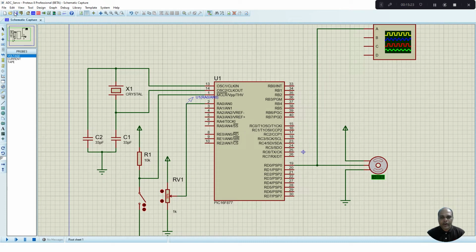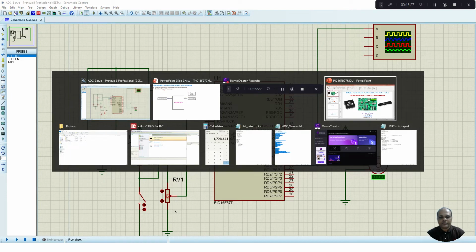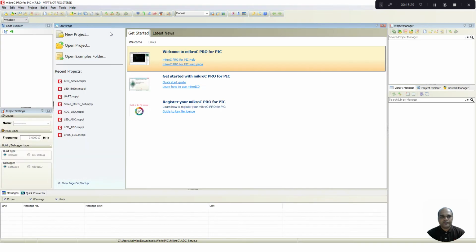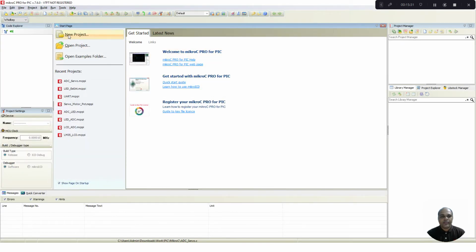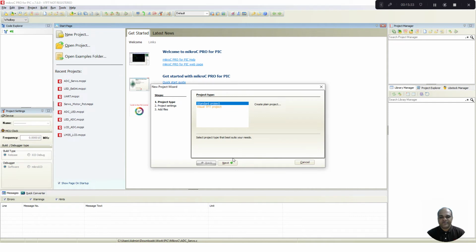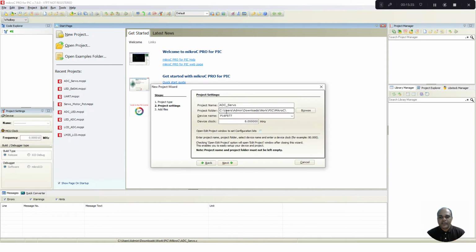Now let us go and build the program in mikroC. In mikroC, first let me create a new project, a standard project. Select a location for the project. Give a name for the project. So I am going to give the name ADC underscore servo. Select the device for which the program is going to be written and the clock frequency. I am going to set the clock frequency as 20 megahertz.